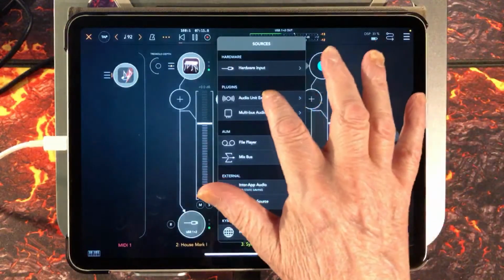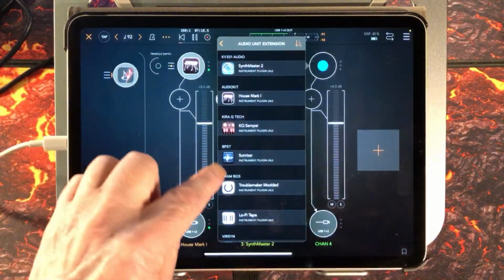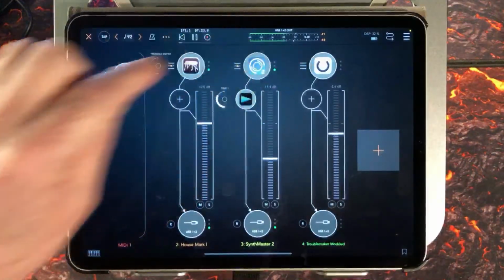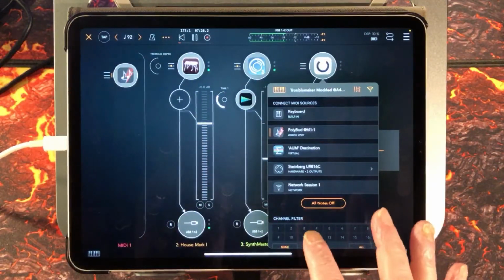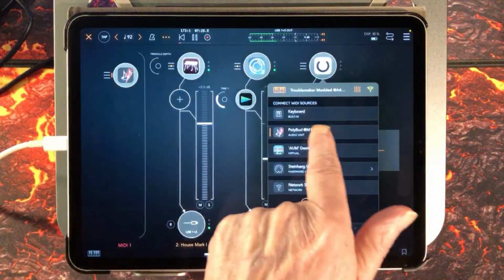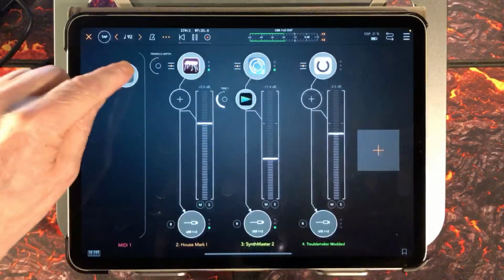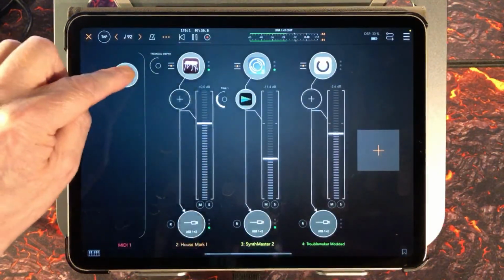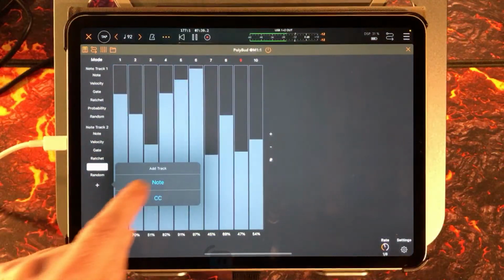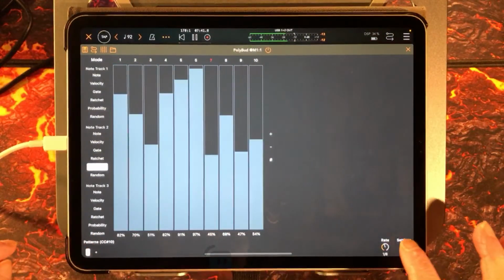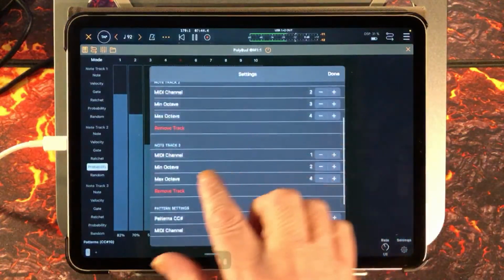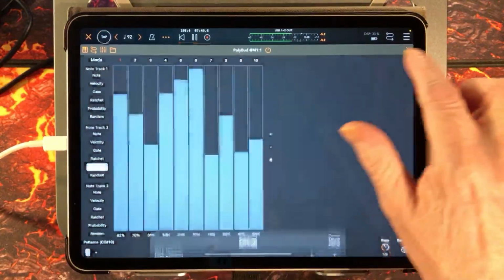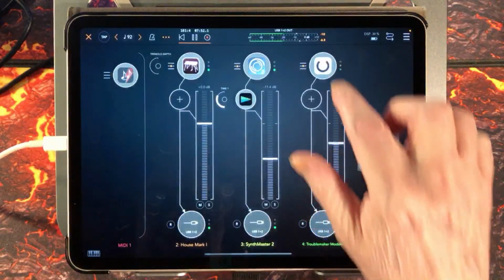Add another instrument. Again, I'm going to filter my MIDI to channel 3 this time. I'm going to connect it up to PolyBud here. I can do it here or here or here. Let's add a note channel. Go into settings. Note channel 3 for channel 3, which is Troublemaker.